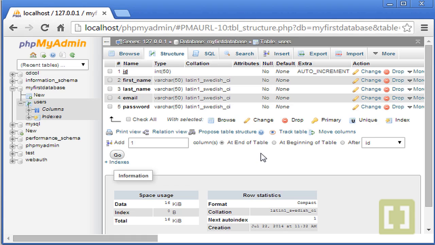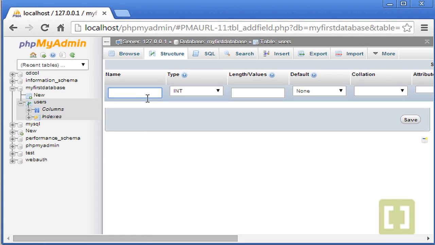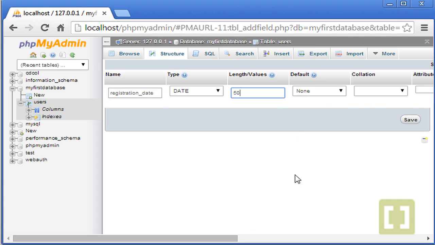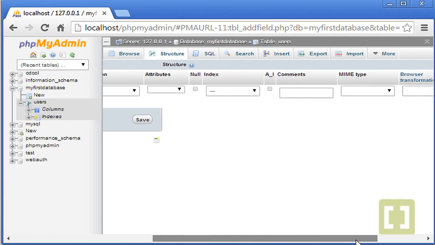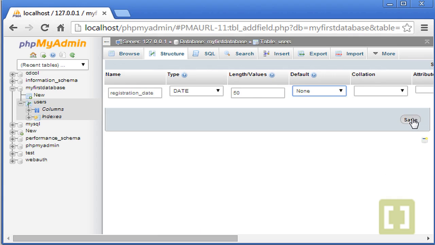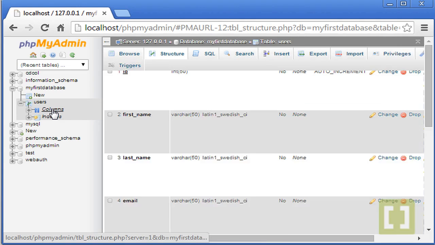If you want to put some more fields into this table or columns, you can basically add one column at the end of the table or at the beginning. We want it at the end, after password, and click go. Okay, so the name will be registration date, so we know when the user registered. And here let's type date, length let's put 50 as well, default none, and I think we're done. Yes. Okay, let's save this. Let's go back to columns, and there it is.